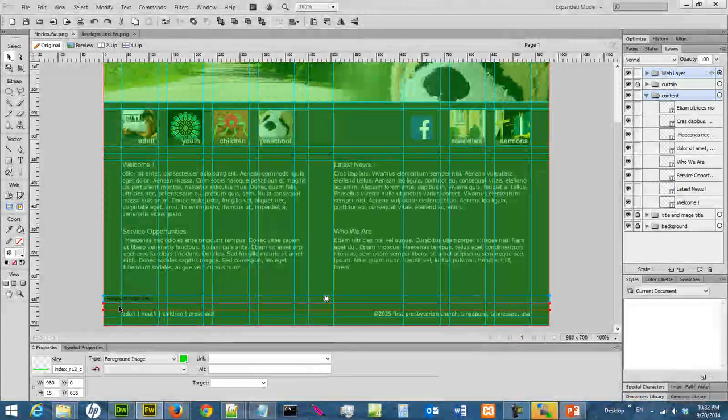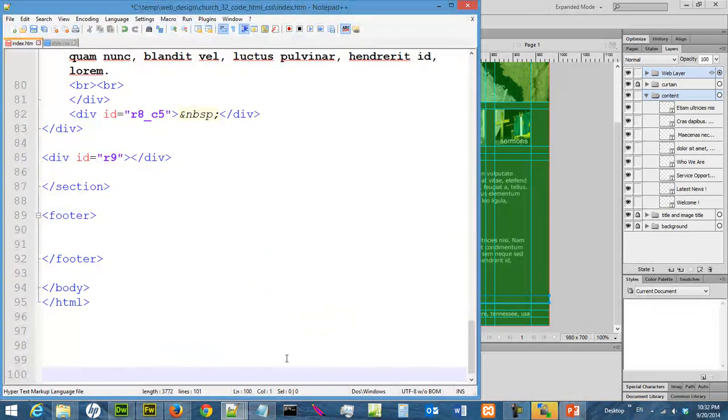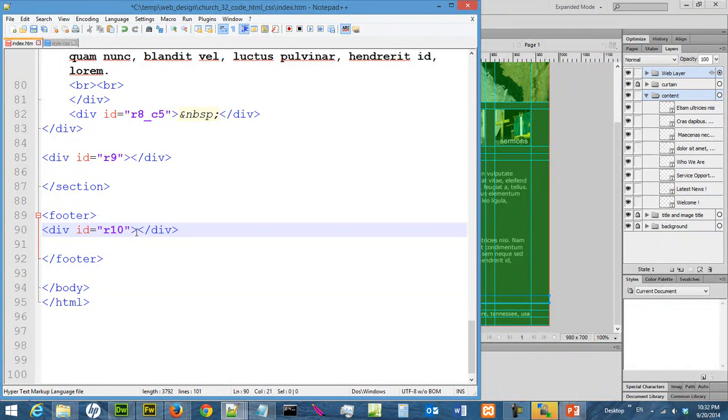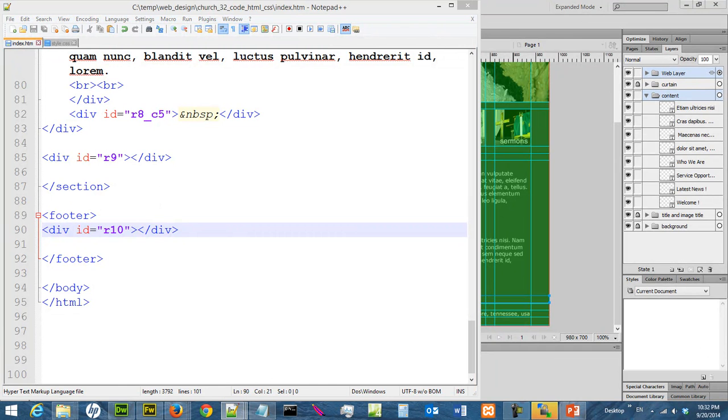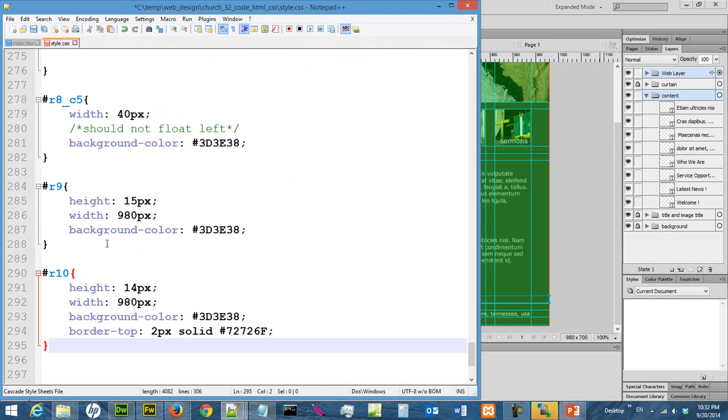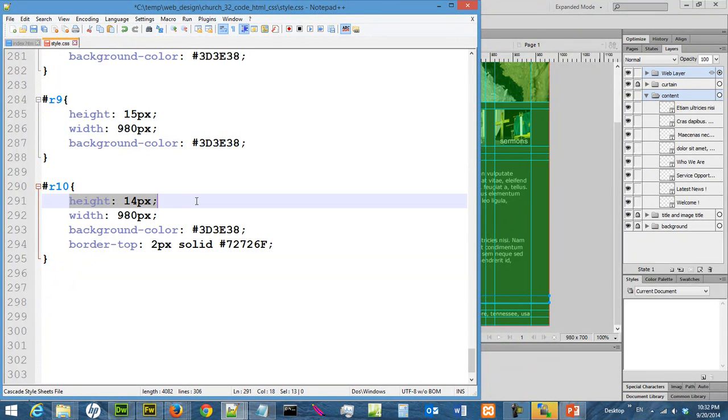We have probably 1, 2, and 3 rows in the footer. So let's start with the first row. The first row should be R10, so let me put R10 here. Obviously we need to put CSS code for that. R10 is 14 pixels, but with a top border, so probably that makes it 16. So R10 will have a height of 14 pixels.